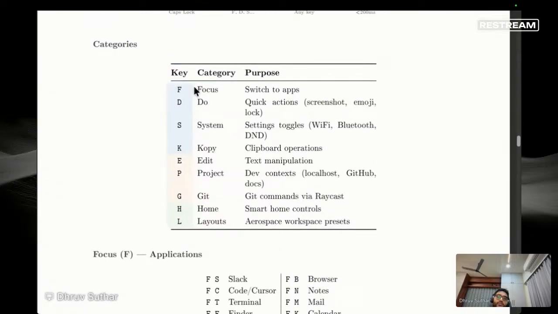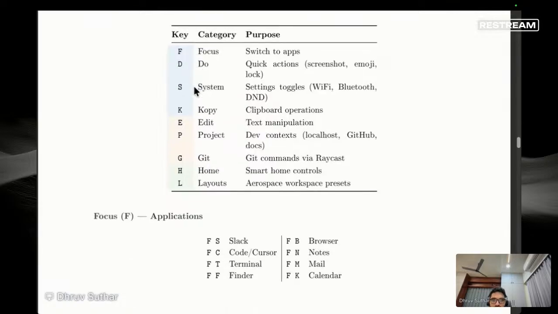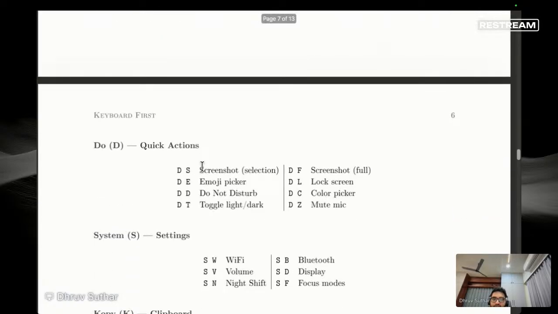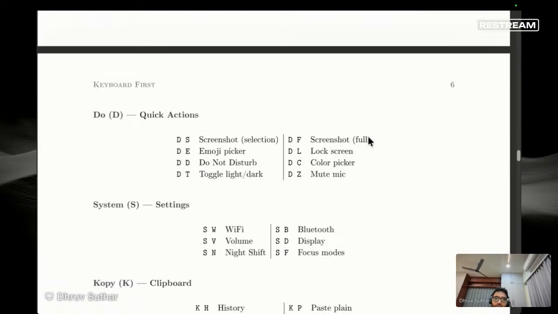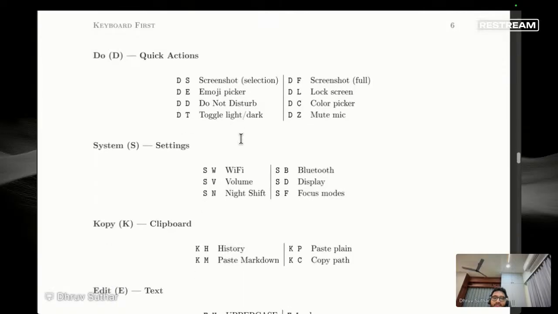And then do is for system ones. Then you could have like do system actions. I'll have like do screenshot, emoji picker, do not disturb, light dark, screenshot full. Like sometimes you don't need to have the selection part, you could do that. Lock screen, color picker, mute, like your top 8 actions or quick actions that you do.